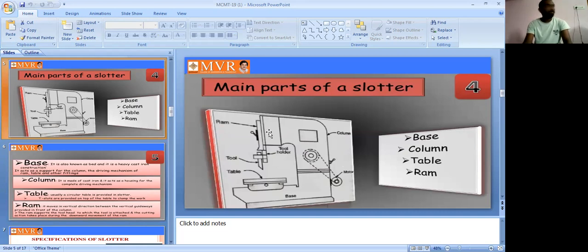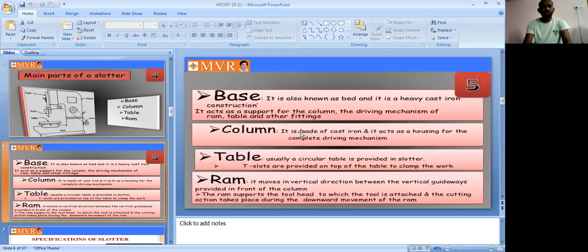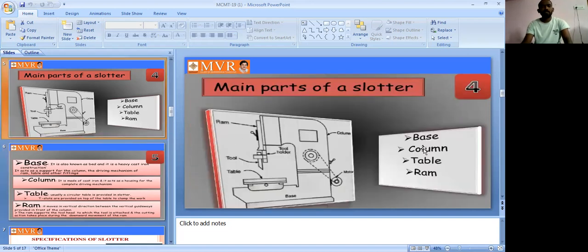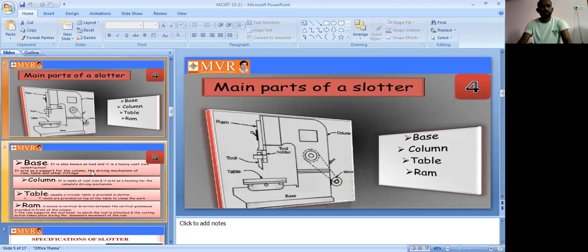Based on the column, we have the RAM. Next is the tool, and everything is arranged here. That's why the column is very important here. It acts as a support for the column, the driving mechanism of the RAM, table, and other fittings. So we have the driving mechanism also. The driving mechanism of RAM, table, and other fittings can also be seen in the bed, or we can call it the base. The major purpose of the base is that it is the base for the column. In the column we again arrange the RAM and tool holder also. So these are the parts of the base.